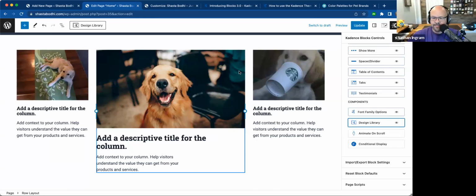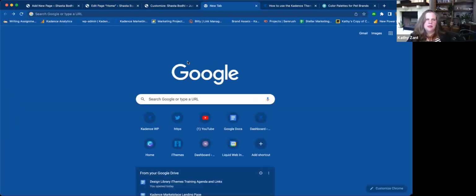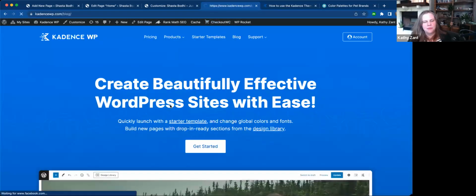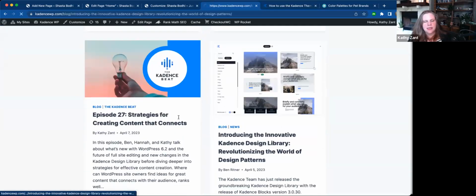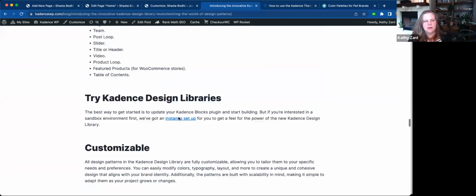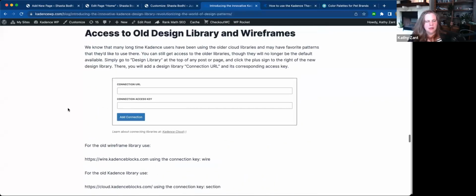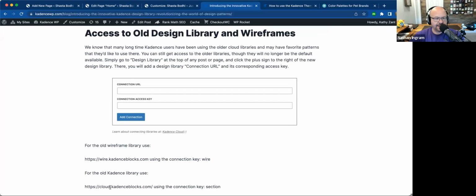Let's see. Michael. Oh, yeah. I was just about to ask the same thing, Michael. Kathy, is there a spot where all those keys you mentioned can be accessed later if folks want to find those? Yes. You want to go to the Kadence blog post that announced the design library. And down at the bottom there are all of the instructions on how to do it. All right. So there is the link and the instructions are there on that blog post.